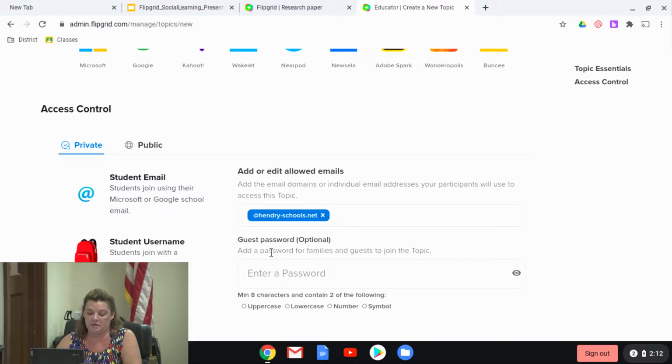This down here, I would not recommend because this means that you are creating username and passwords for them, and then you're having to manage that. So, you know how students will say, I don't remember my password. So if you use the henry-schools.net, they automatically get put in just by signing in with Google.